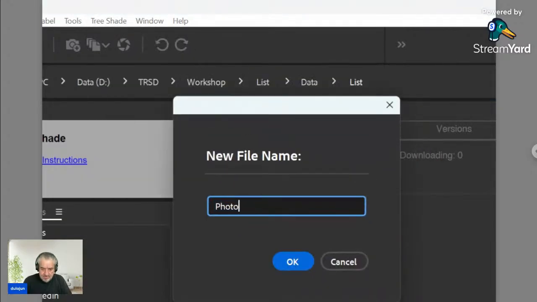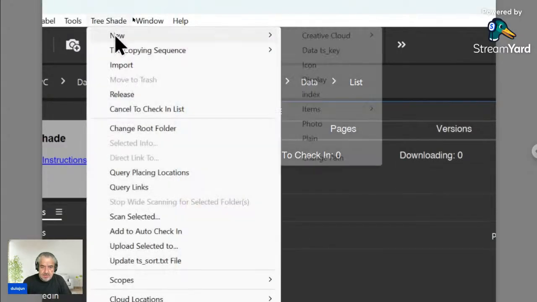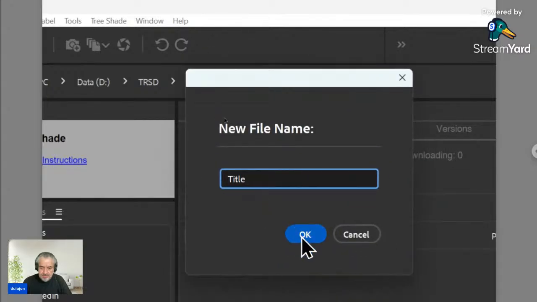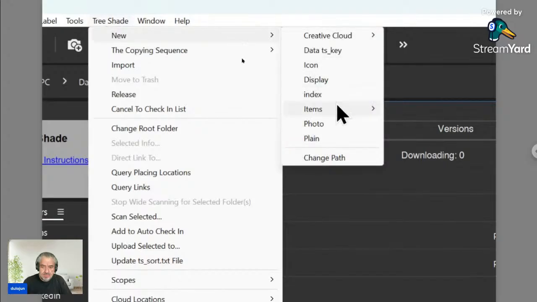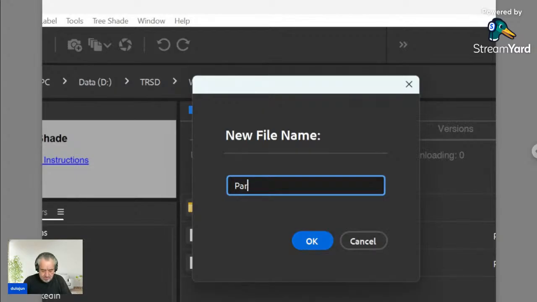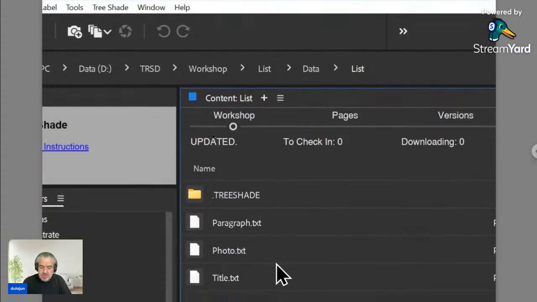Photo, title, and paragraph. Okay, I forgot that I need to make items inside this list, not to put the elements directly.